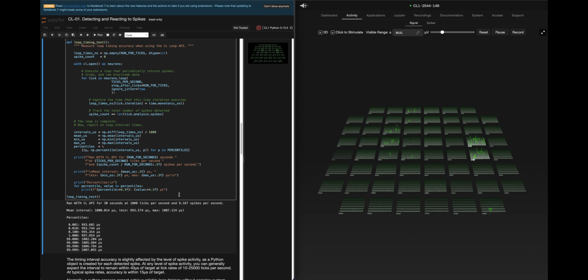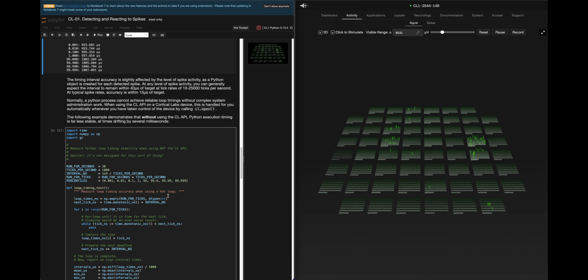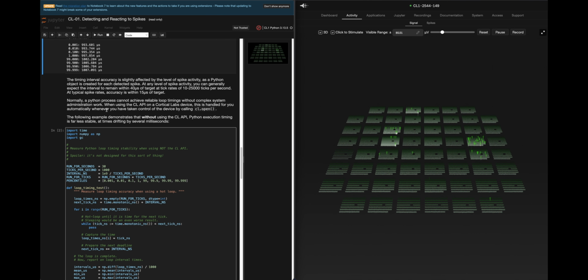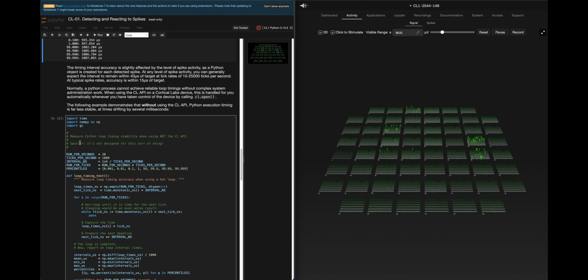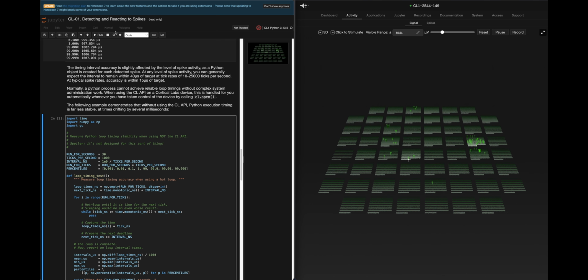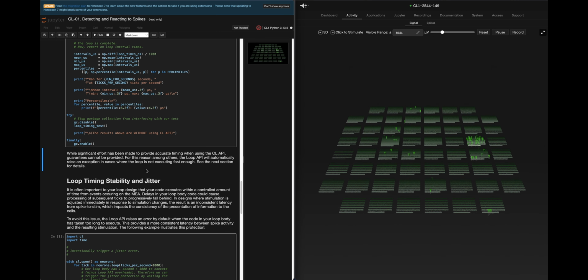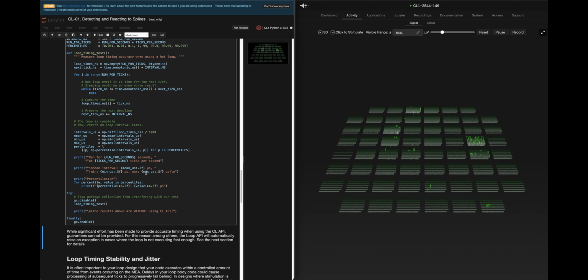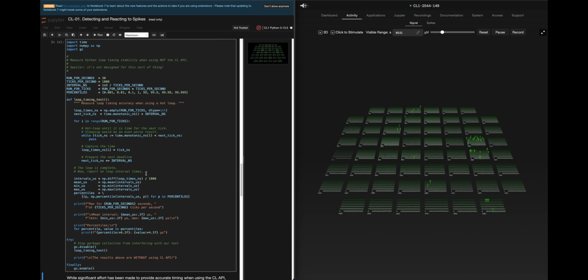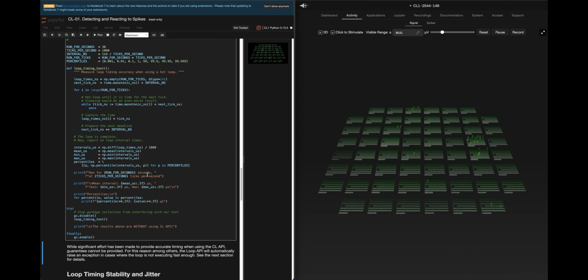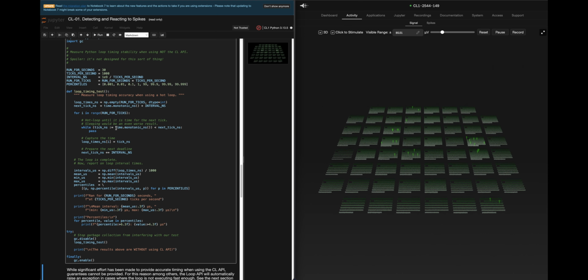Okay, so now if we jump down to the next one, this one is timing without the Cortical Labs API. As you can see, we no longer import that. I'm just going to run this so we get our result, and I'm going to start describing, and we'll see those things printed down here in a minute. But I'll go right from the top.